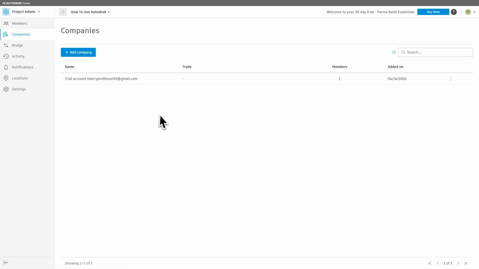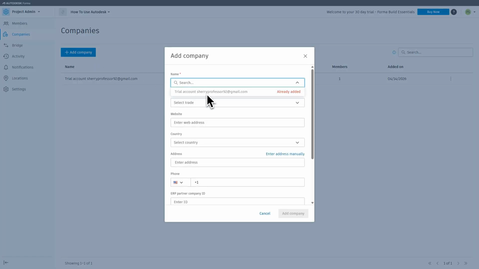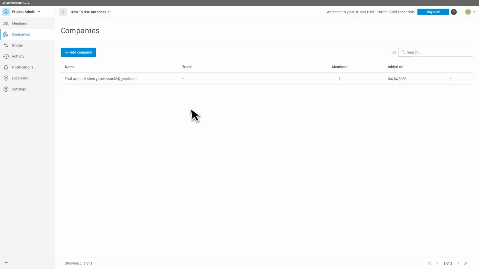Each company entry can include details such as the company name, address, and associated team members. Adding companies helps define responsibilities and ensures better coordination between different teams. This feature is especially useful in large projects where multiple organizations are involved.